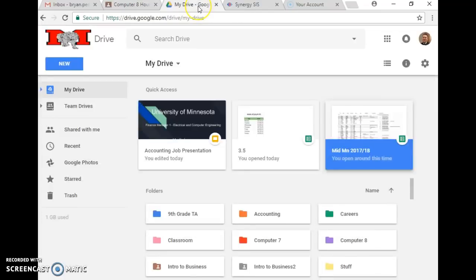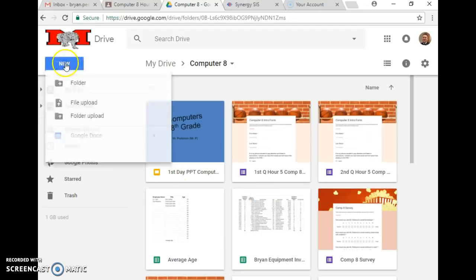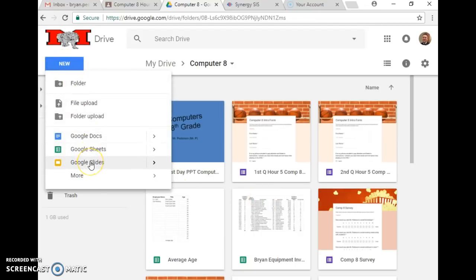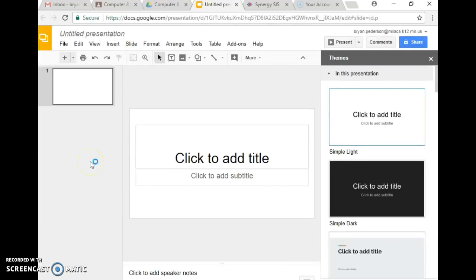So what it wants you to do is go to your Google Drive and then click on your Computer 8 folder and go up here to New and Google Slides. Go up to New in Google Slides, okay? As you probably remember from 7th grade computers, the very first thing you need to do is go up here and title it. And so call it Google Slides 1 and hit enter, okay?